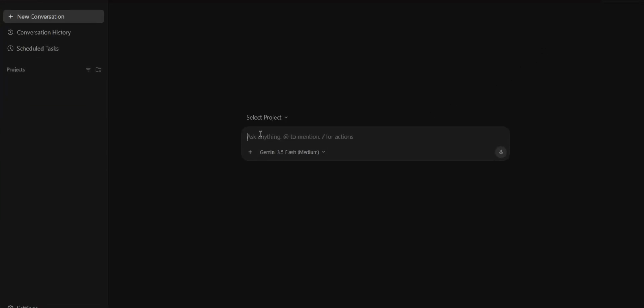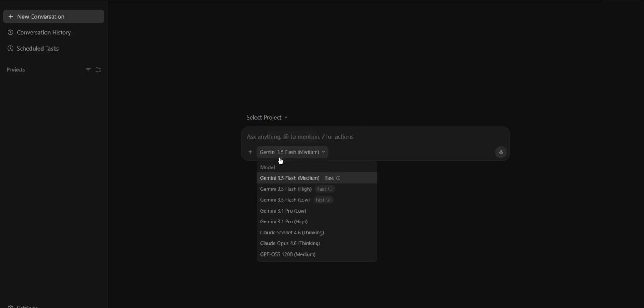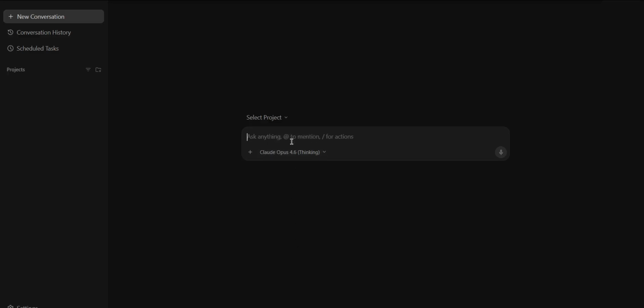Over here, you will see that I have this single prompt over here. And I can select between different models: Gemini 3.5 Flash, Flash High, Flash Low, 3.1 Pro. And over here, you will see that I have Claude Opus 4.6 Thinking Edition. So I can simply use it and type in anything, and it will start working on it for free. I don't have to buy a subscription to use it. So this is how it works.